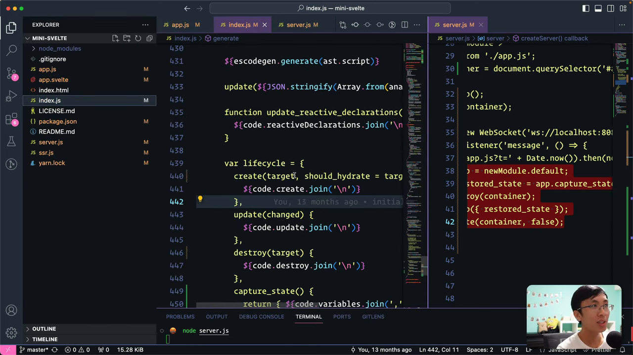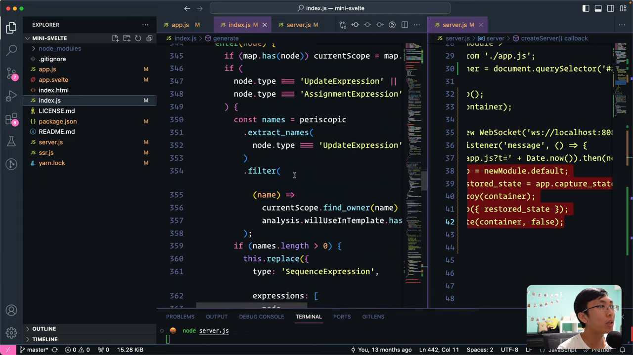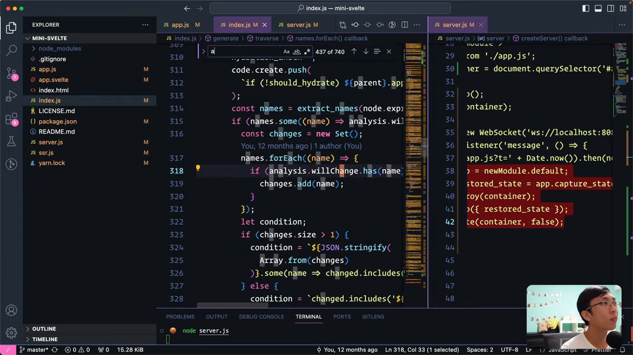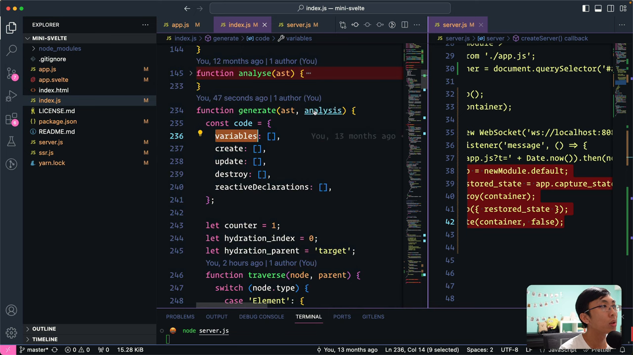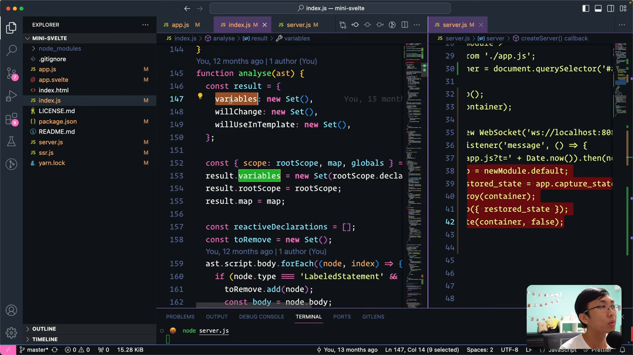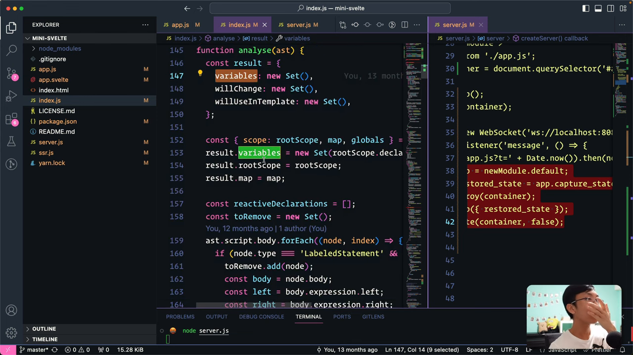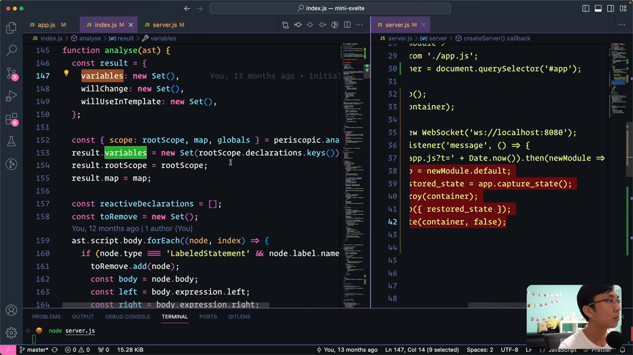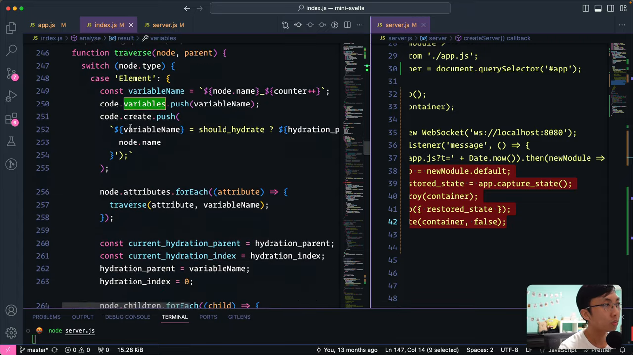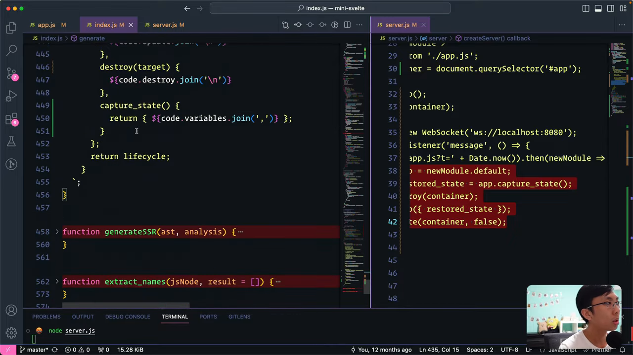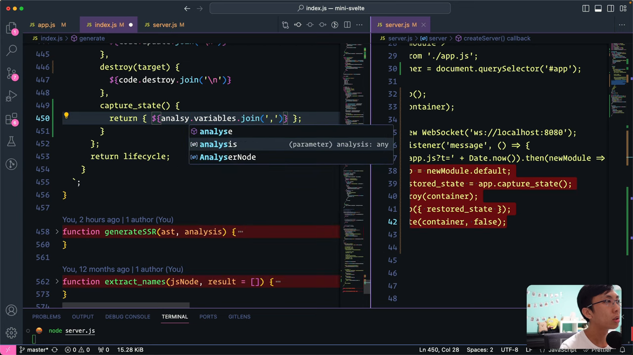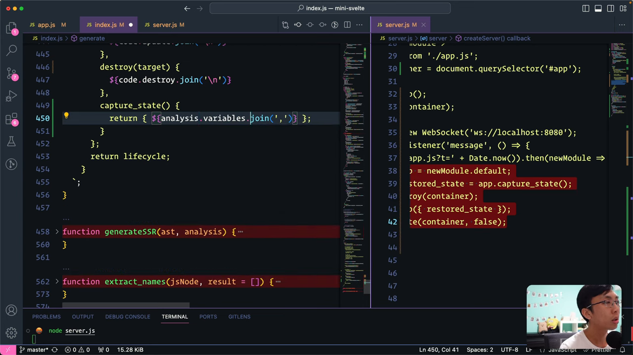Do you still remember when we coded our analysis? Let's find them. Right, analysis. These are the analysis variables. Oh, hold on. Analyze variables, right? Yeah. Okay, so we should get variables from our analysis instead, not all the variables that we created in our component. So here we are, the capture state. Here we should get the analysis. That's a set, so we're going to use Array.from.